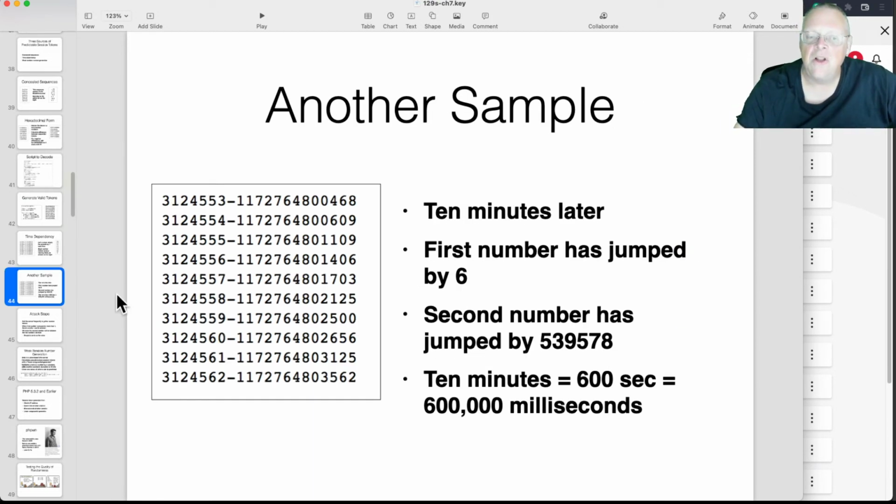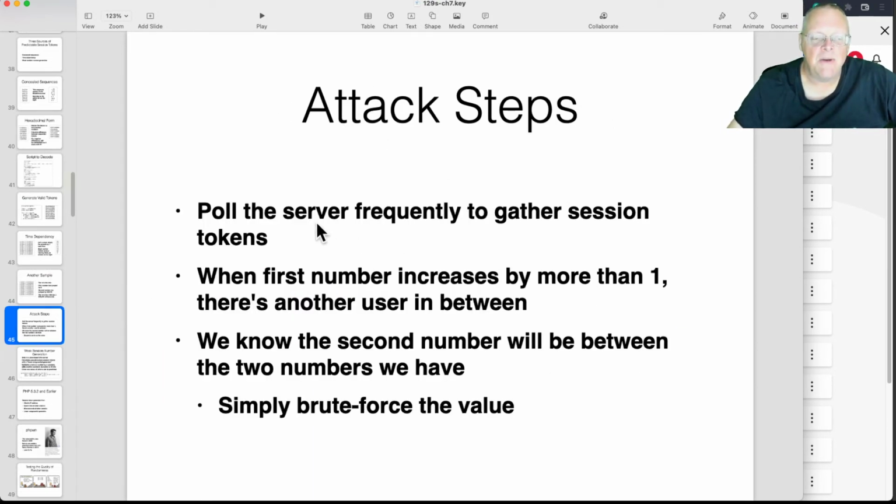But now that you've decoded the algorithm, here's your attack steps. Keep polling the server frequently, and watch when it goes, and every time you poll it, your number will go up by 1 on the left. Wait for it to go up by 2, and you know there's a number in between, and you know the second number will be between the two numbers you have. So now you just have to try a few hundred guesses to guess somebody else's token. All right.